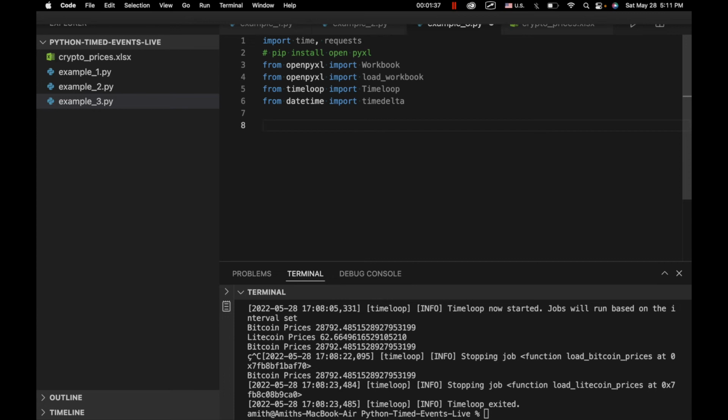All right, so what we're going to do again, as usual, is we're going to create our time loop object. So we're going to say t1 equals Timeloop. And then we're going to specify the file name. So we're going to say file name equals crypto prices. Actually, it's got to be lowercase right there. crypto prices .xlsx.